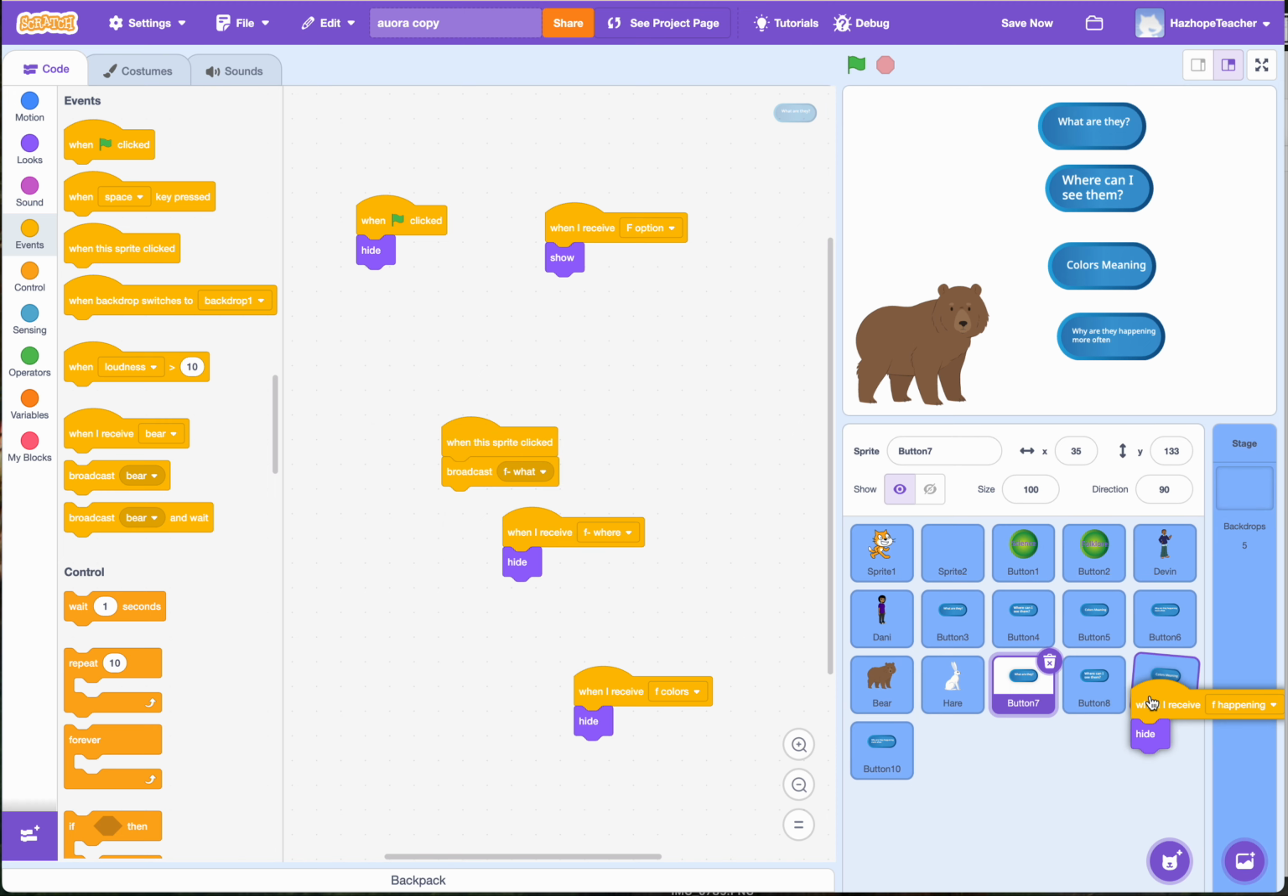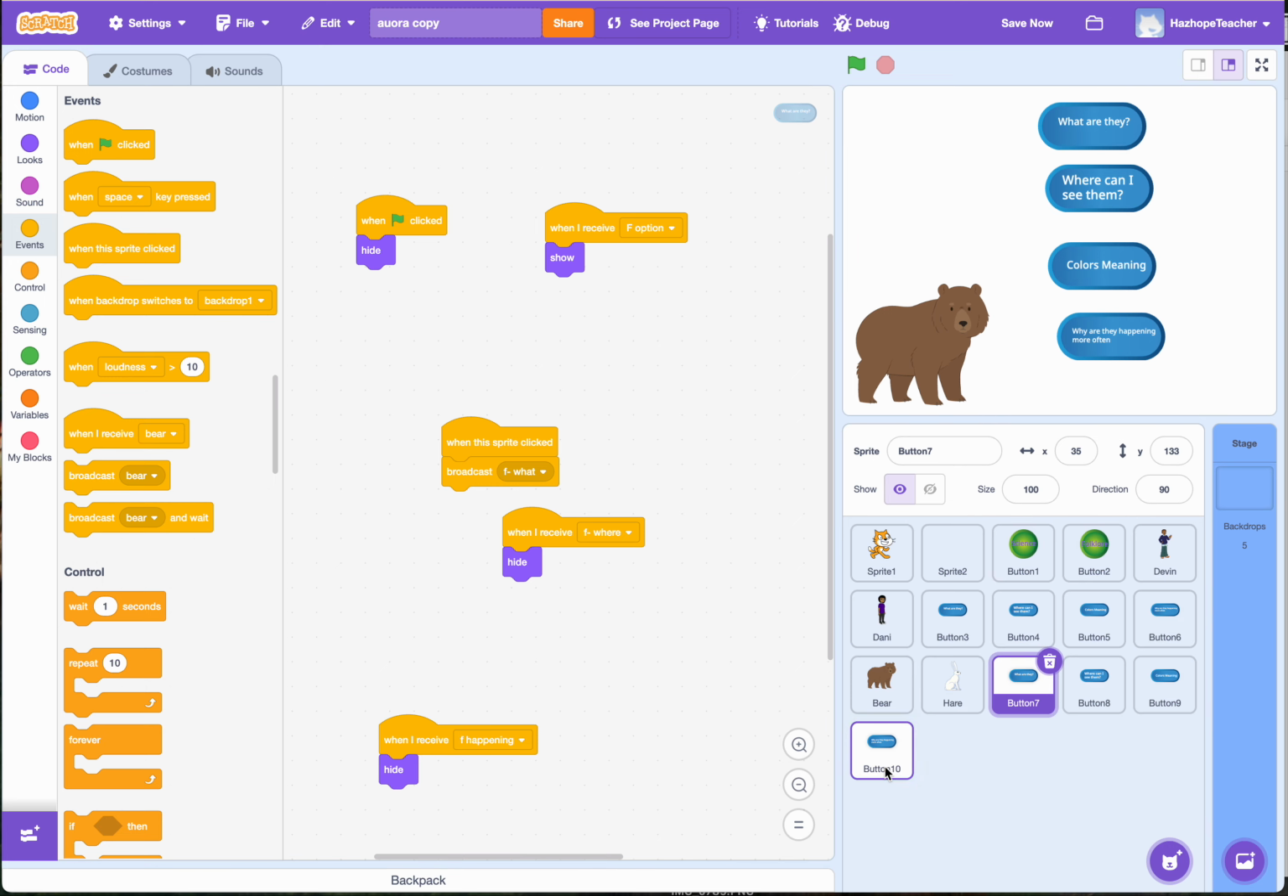Now I'm going to make sure that happening gets copied to the other 2 and that colors gets copied to the non-colors. That way when one of them is clicked, everything else disappears, and we're going to put the answers on the screen. Now there are several ways of doing that. You could do it through backdrops. You could do it through the bear talking.